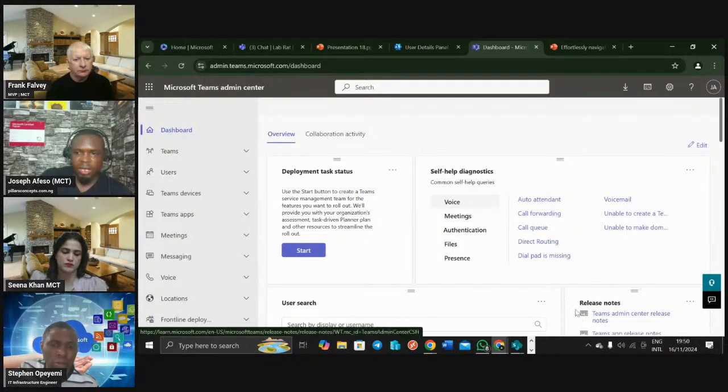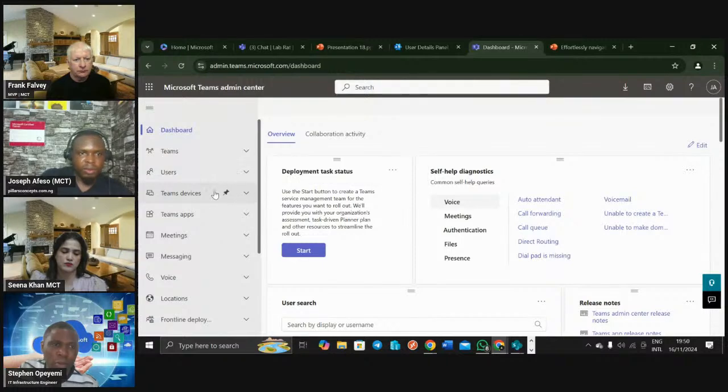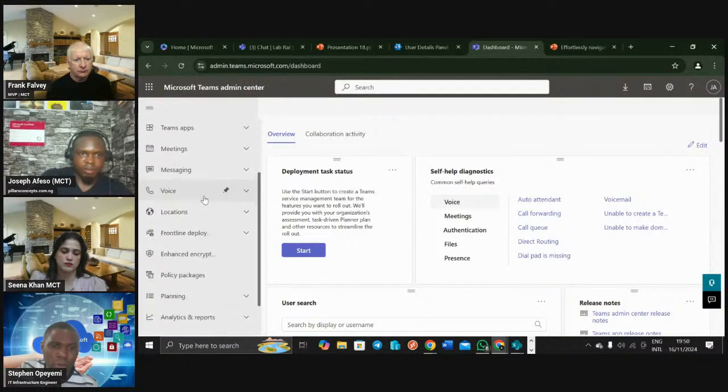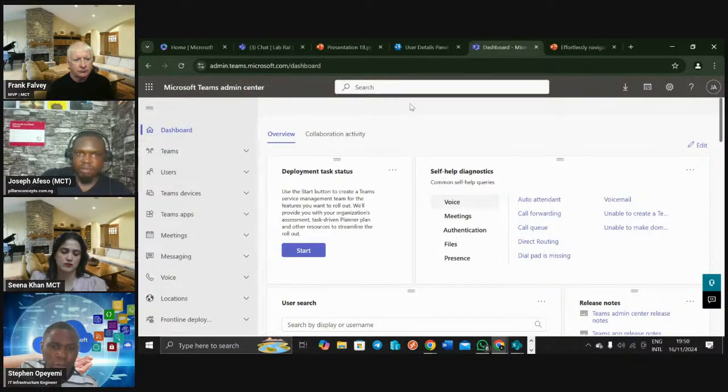So the question is, how do you do that? Now, this is Teams Admin Center. If you have the Teams administrator role, then you can access this admin center by going to admin.teams.microsoft.com, and then you will see here.